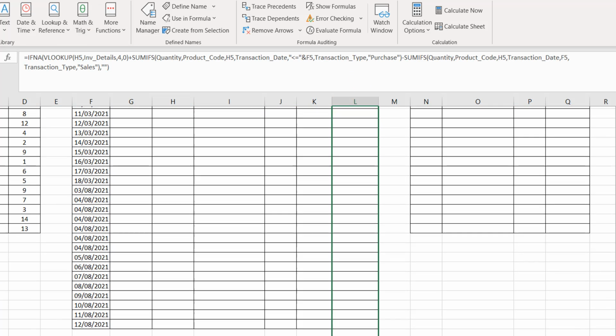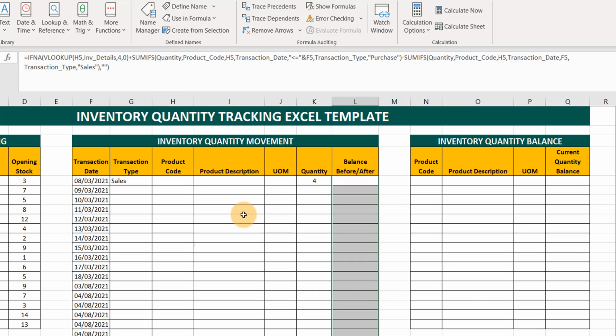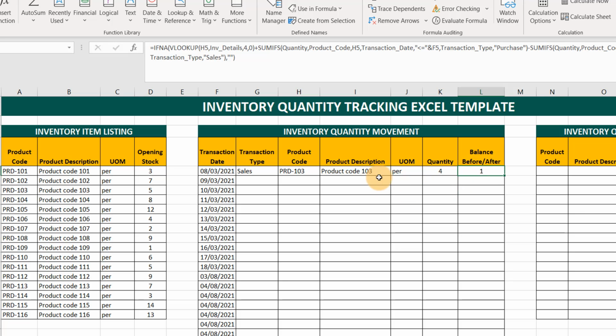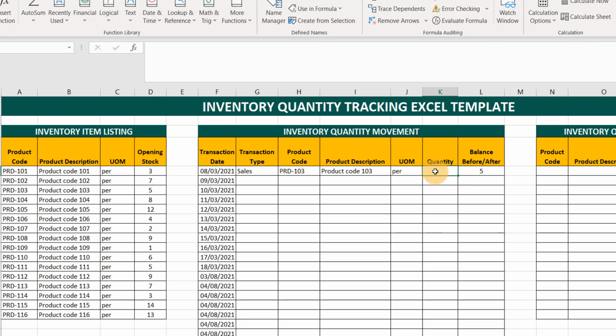So you just copy it downwards. Good. We're good to go. So if I select a code now, good, product 103, we just have 1. Okay, we made sales. Product 103, we have 5. So immediately we made these sales, this is the quantity after the sales. Before the sales, if you delete it, we have 5. After the sales, let's say we made 3 sales, you can see we have 2. Right. So this is how this section works.